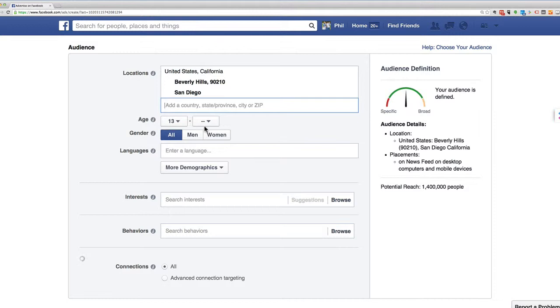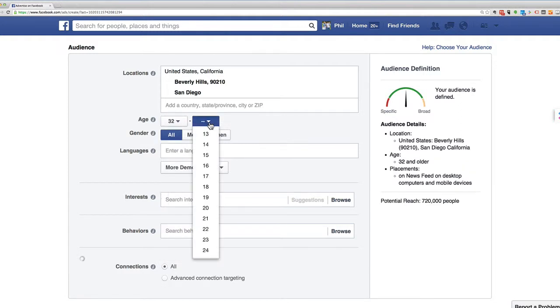For age, you want to select what's your likely homeowner and possible seller in your market. I don't know many 13-year-old homeowners, so I'm actually going to change this to about, let's say, 32. I'm not going to put a cap on it at all, but I could.